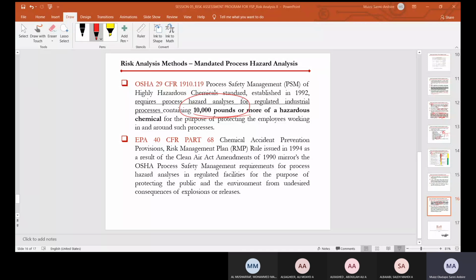That brings us to the end of the first part of risk analysis tools.